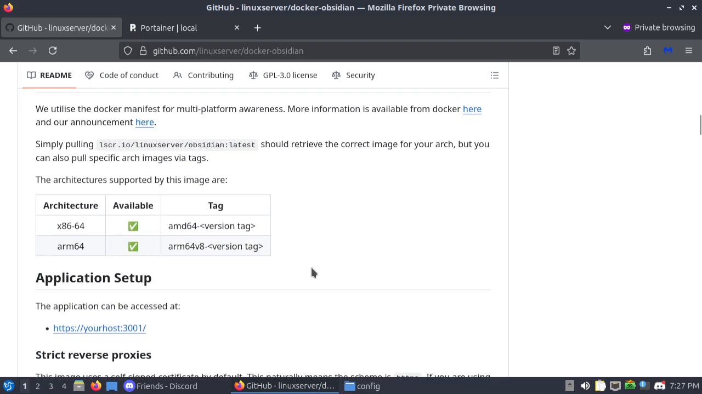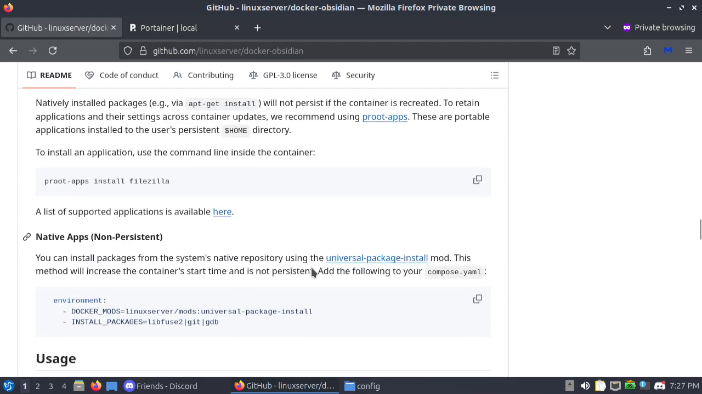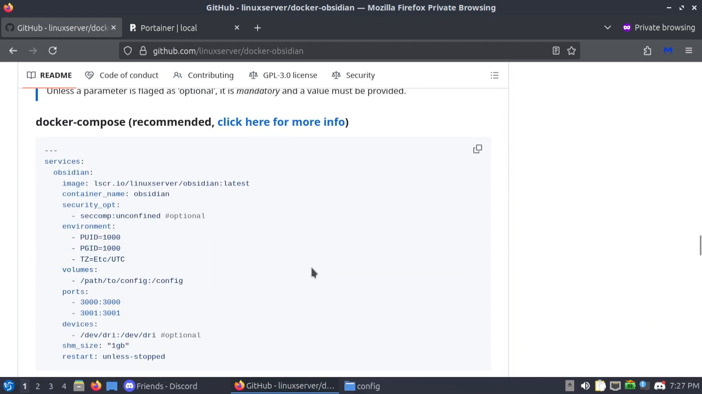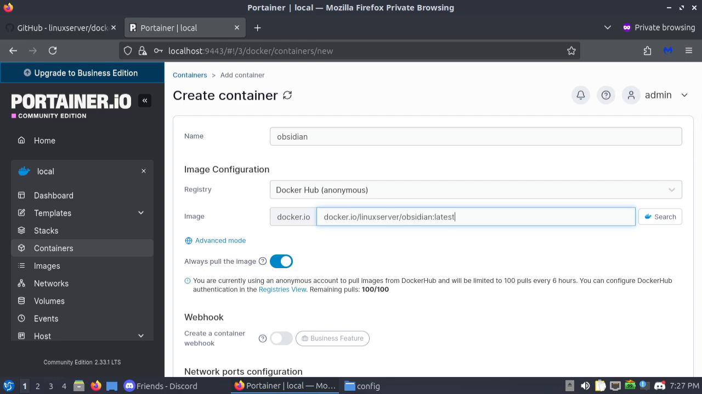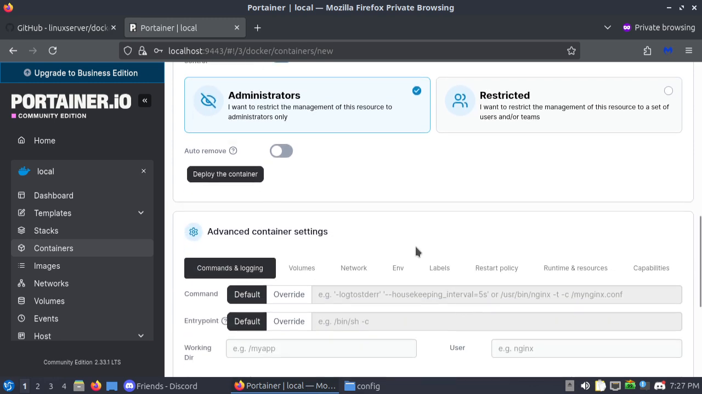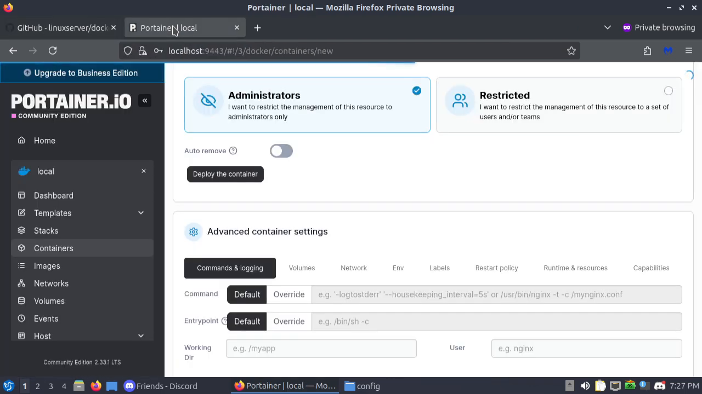I've already made my Docker folder for it and my config folder for it, so I've already done that ahead of time. Let's go ahead and scroll right down to our YAML file here. So we're going to get our image. I'm actually going to change the image to docker.io. So let's go ahead and add our container plus Obsidian, and I'll go ahead and add Docker. There we go. Alright.